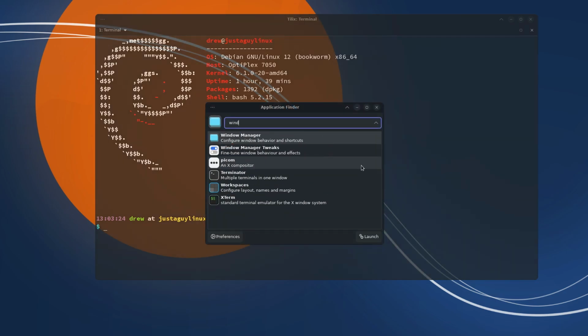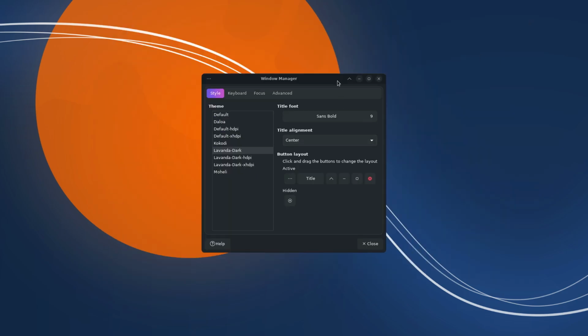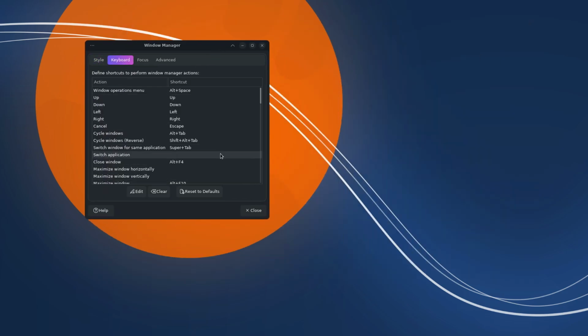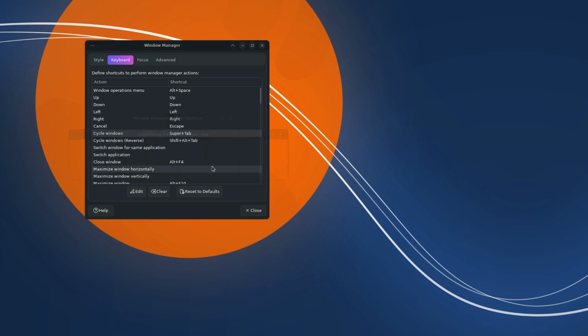And I want to go ahead and look at the window manager. Let's click on that. Actually, I don't need this for right now. And here's that keyboard, okay? And this is only for window functions. So I want to make sure that we're going to change a bunch of things. I use Alt-Tab for Geany, and I don't like it for cycle windows, even though this is probably the smart thing to do. I'm just going to click on Super Tab, and then say use cycle windows here.